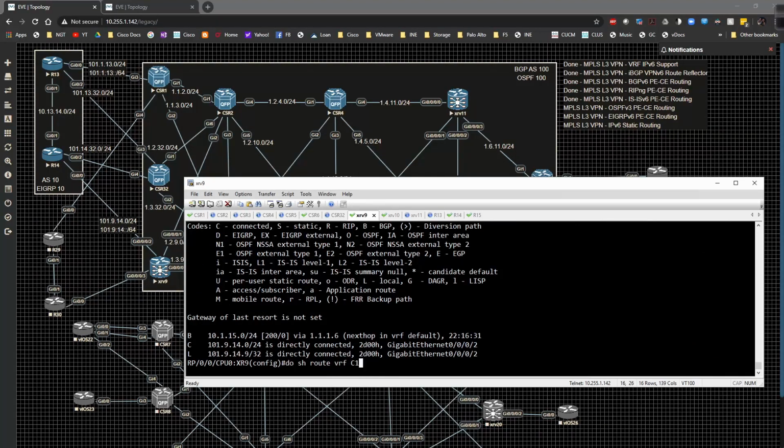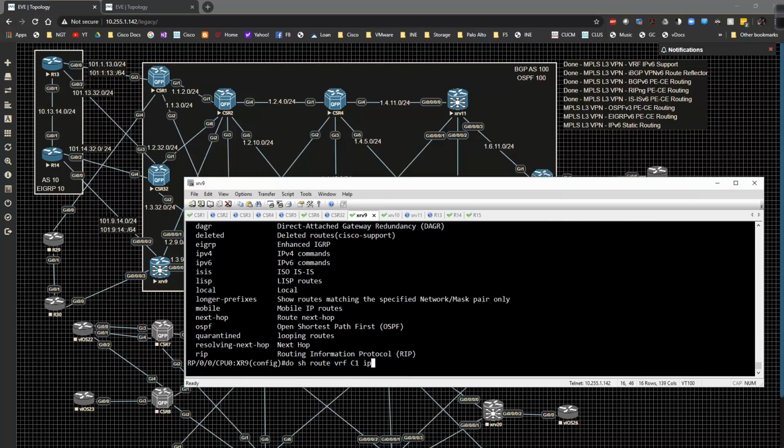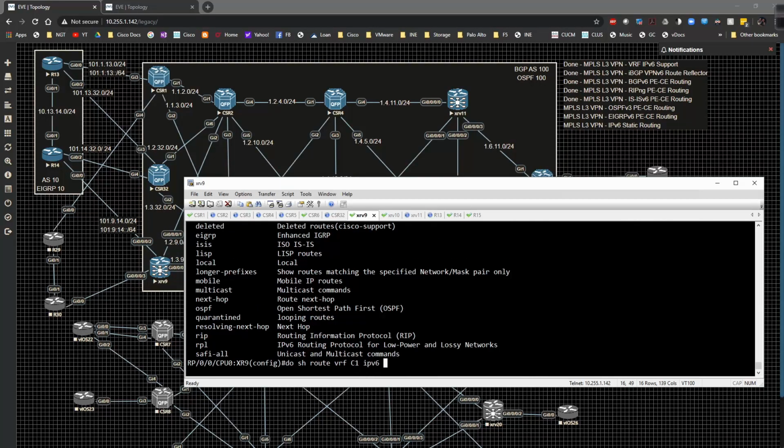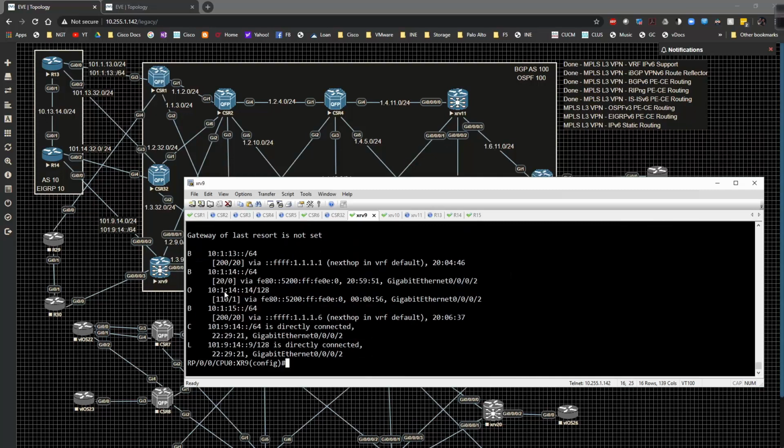So momentarily we should see the route. Show route, oh, sorry, that's IPv4. Show route VRF C1, and then we need to look at IPv6, and there we go. So that was my fault. So here we have the /128 coming across, so we have that.